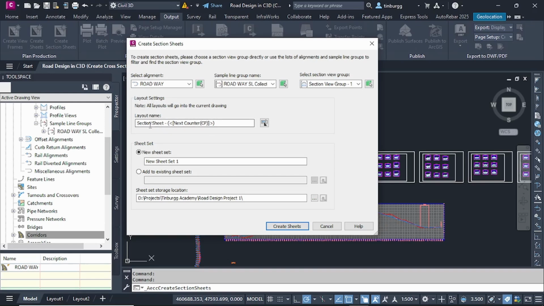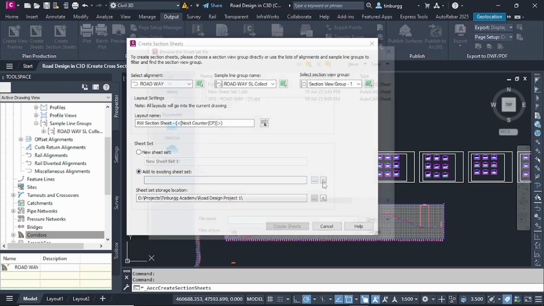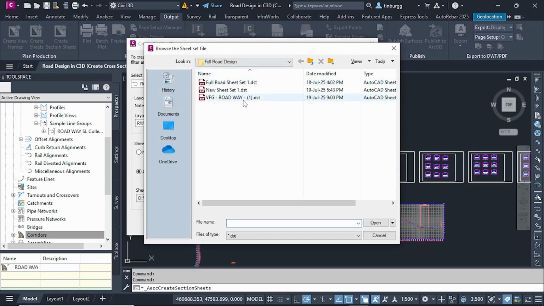Then the layout settings, and the layout name. Our template here is section sheet, then next counter. So we can just leave it at that, or you can add something to show like roadway. So let me just add RW for roadway section sheet. So it's going to be roadway section sheet 1, 2, 3, and so on. Then the sheet set. You can create this in a new sheet set, or if you have an existing one, you can add to an existing sheet set. You can click on these 3 dots and you browse for an existing sheet set.